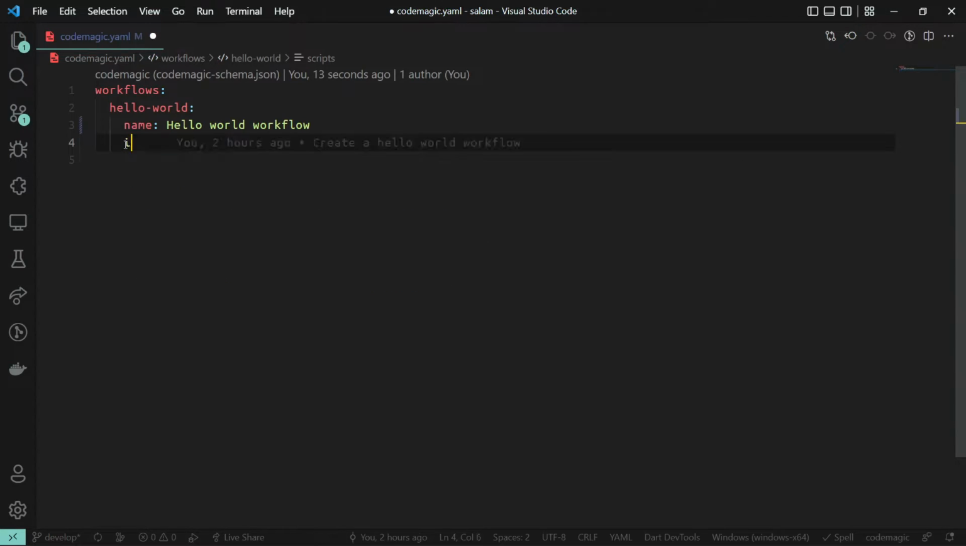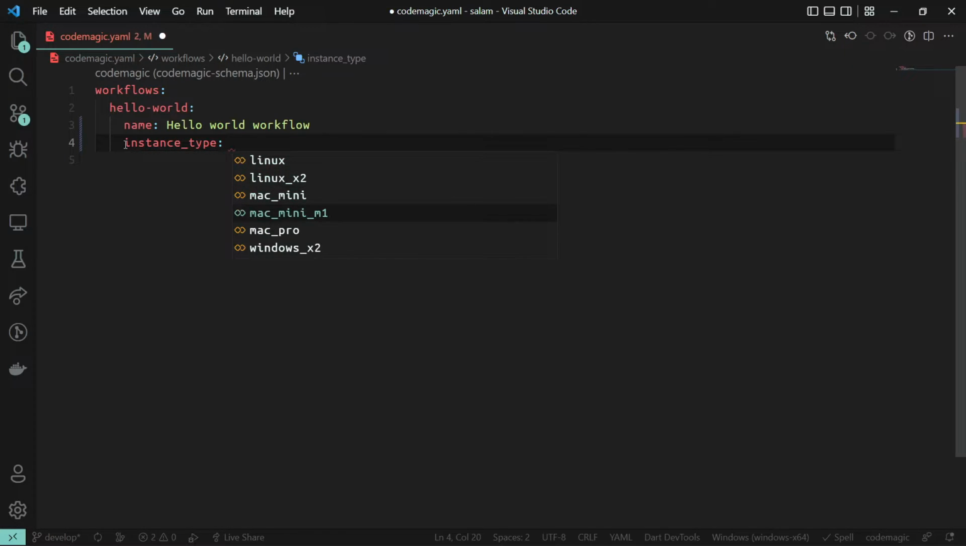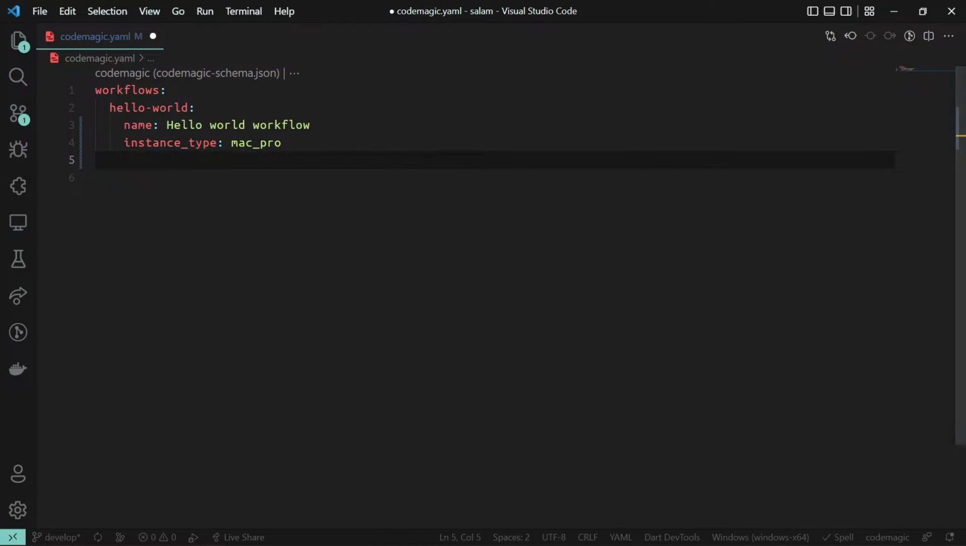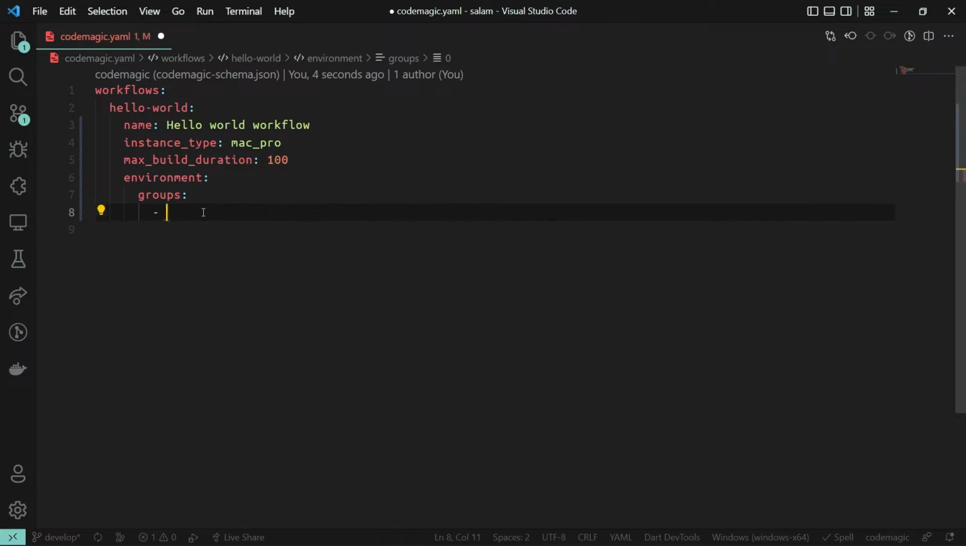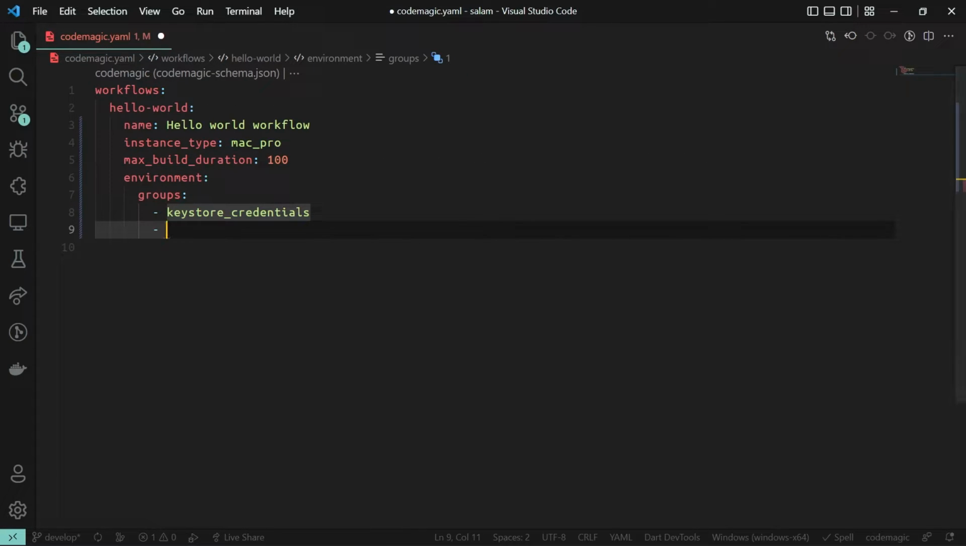Instance type specifies the build machine type to use for the build. The supported build machines are Mac Mini, Mac Pro, Mac Mini M1, Linux, and Windows. Set your maximum build duration using the max build duration property. It can be from 1 minute to 120 minutes. Import environment variable groups defined in the team settings and application settings using the environment property.